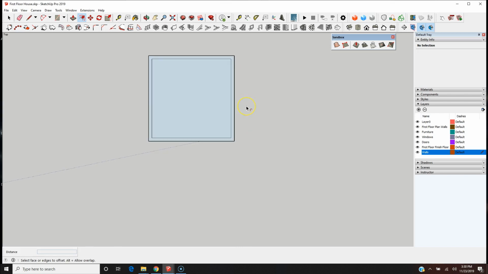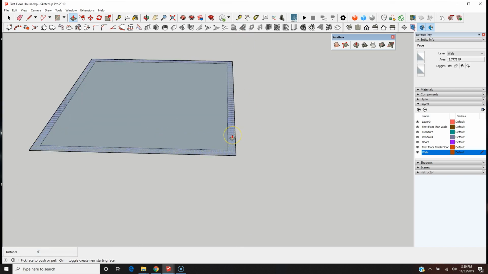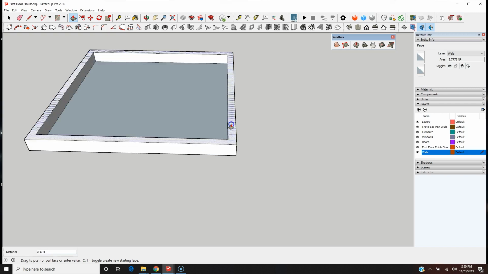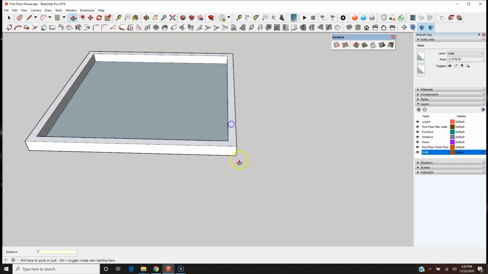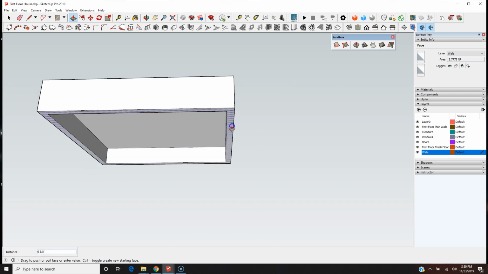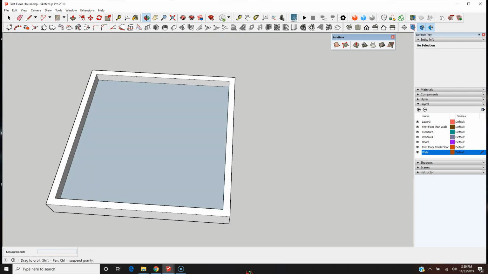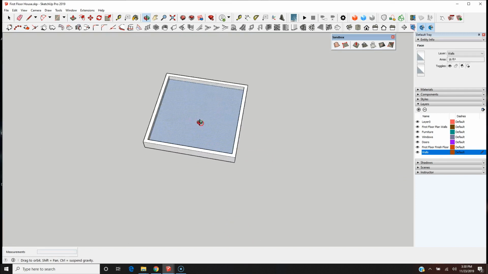And what you can do is make these using the push-pull. You know that the wall thickness I told you guys to make is 6 inches, so I'm going to push-pull this up 3 inches, and additionally, pull it down 3 inches. And that way we have a window frame to go by.